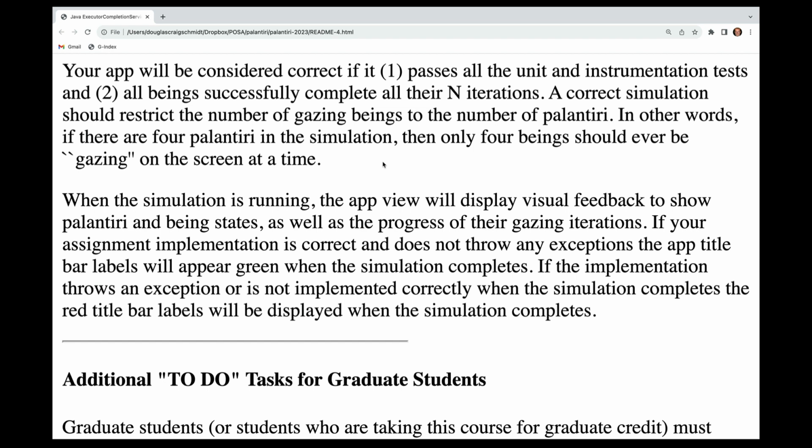Your app will be considered correct if it passes all the unit and instrumentation tests and all beings successfully complete all their n iterations. A correct simulation should restrict the number of gazing beings to the number of Palantiri. In other words, if there are 4 Palantiri in this simulation, then only 4 beings should ever be gazing on the stream at any given time.